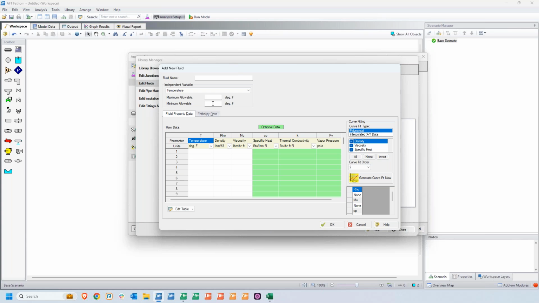Impulse is also going to require a column for bulk modulus, as this is related to calculating wave speed and communication time. There are further optional inputs here, highlighted in green.